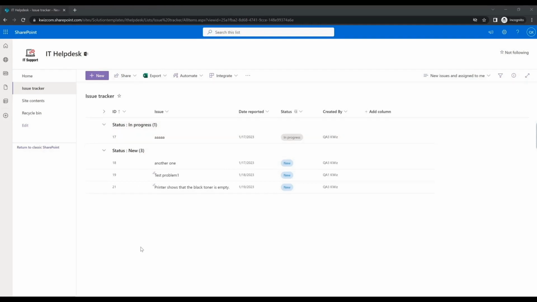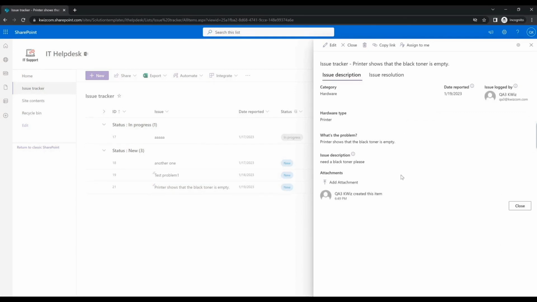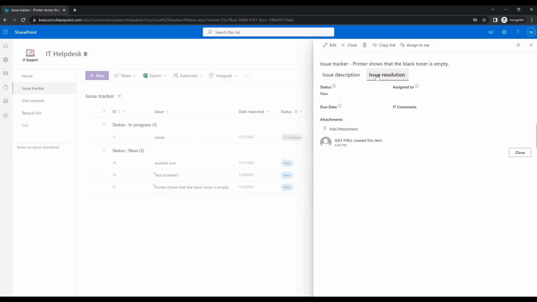Now as an engineer, I can pick any one of the new ones and start working on them, but first I need to assign an issue to myself, so other engineers won't be working on the same issue at the same time. So let's look at the issue that I just updated, number 21. Printer shows that the black toner is empty. So you can see now that the form looks different. I'm in view mode, but you can see that I now have two tabs, and that's because I used the QuizCom forms form layout feature to configure a second tab only visible to the support engineers.